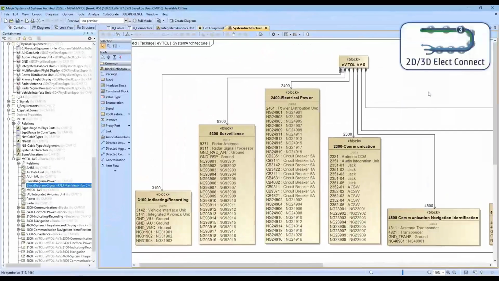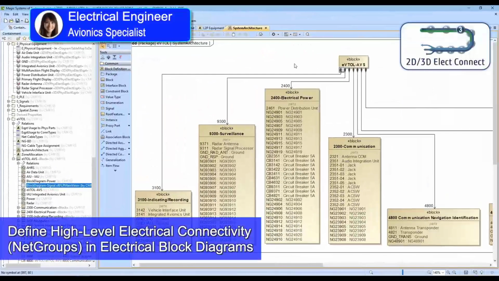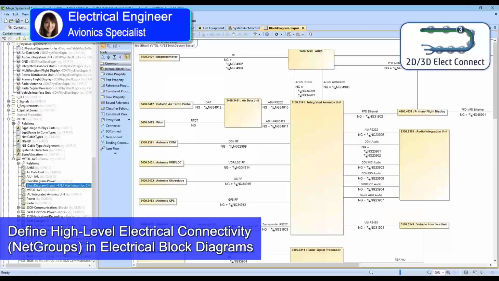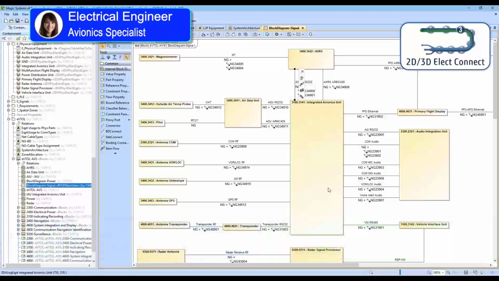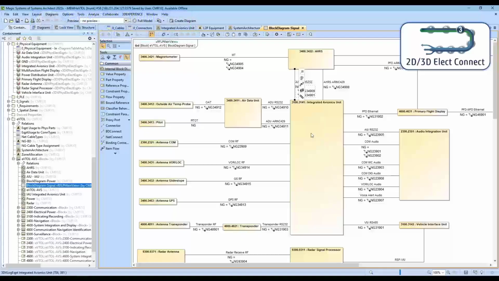In the system model, the logical systems architect or the avionics engineer define electrical block diagrams specifying connections between each piece of equipment in the logical architecture. She creates these connections, or net groups, to form the basis for cables that will carry shielding and twisting specifications and detailed signal information.